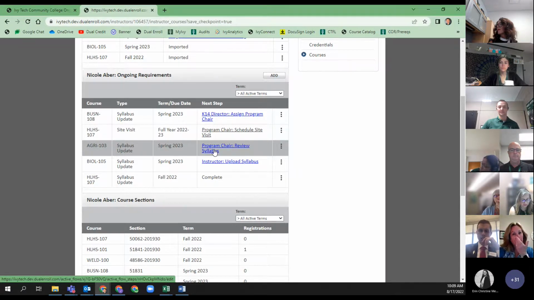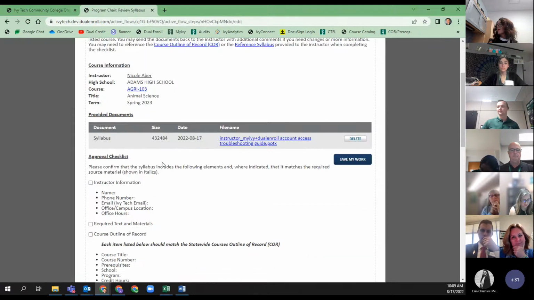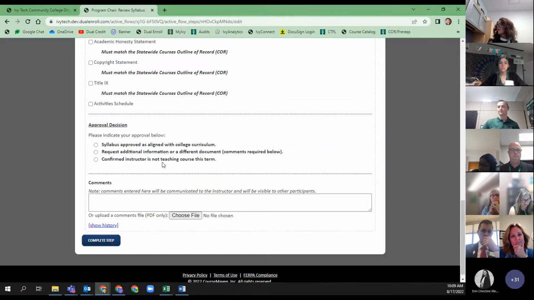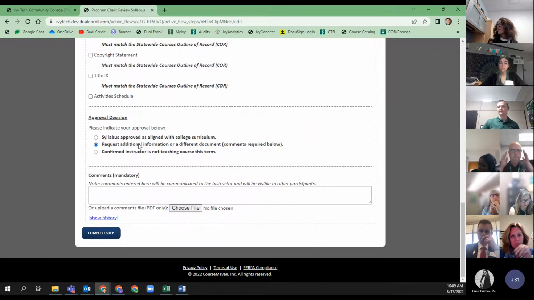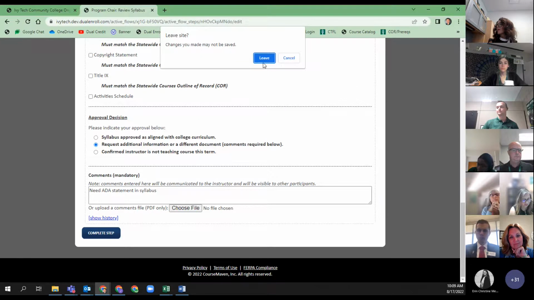So now that step for agriculture has moved to the program chair review syllabus. Nothing new here, same process. Program chair is going to review that syllabus. They're going to check everything out. But at the end of that, if they need more information from the instructor, they could put a comment in here. So, need ADA statement in syllabus, whatever that may be. They're going to complete that step.